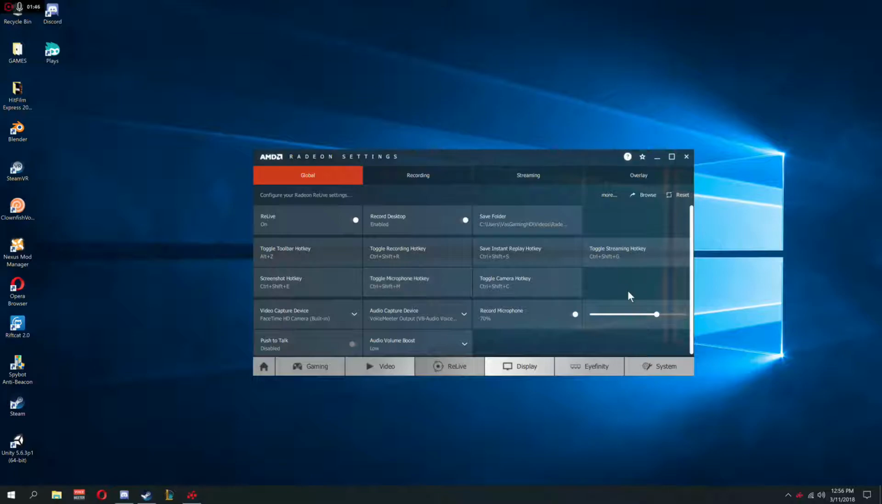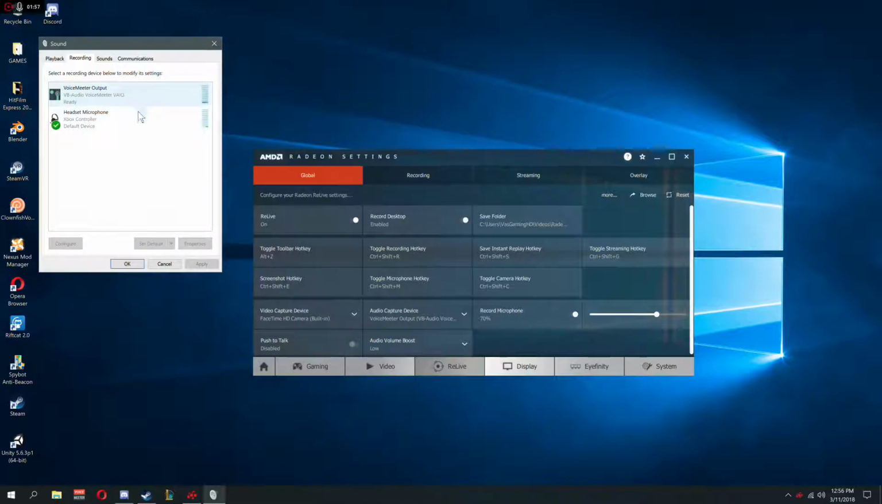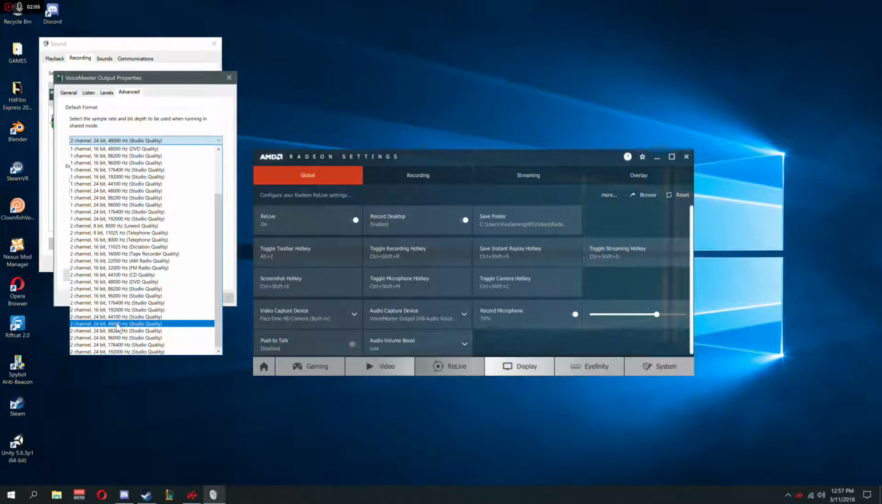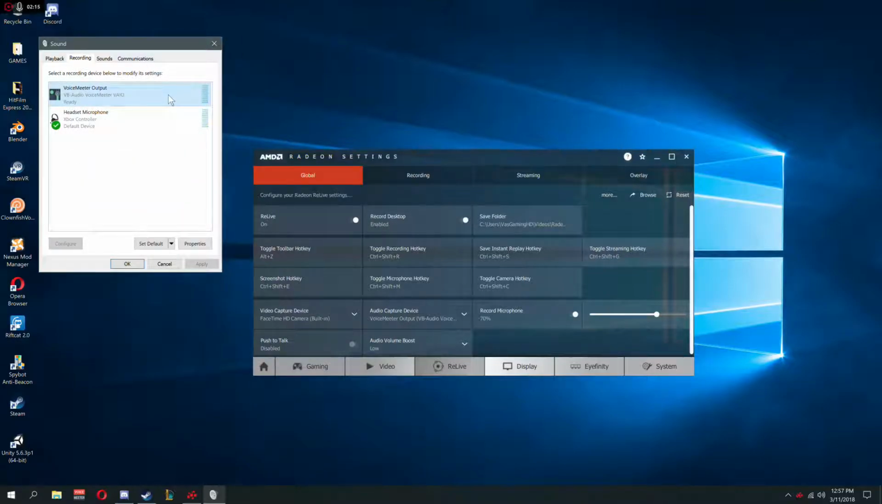There is another way if your mic isn't working and your mic is enabled. Go into your sound settings. Go to recording devices and then use whatever recording microphone that you're using. So for me, I am using Voicemeeter, and make sure you select 2-channel 24-bit 48,000 hertz. That will then enable the microphone on AMD Relive.